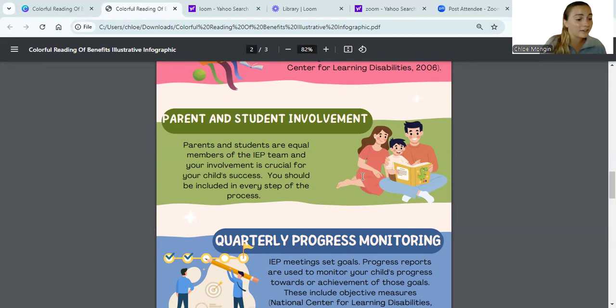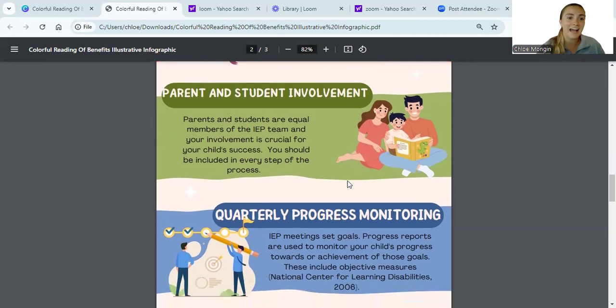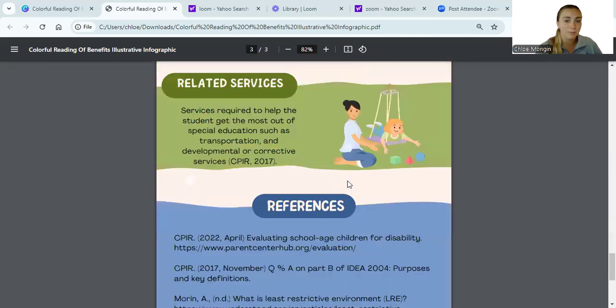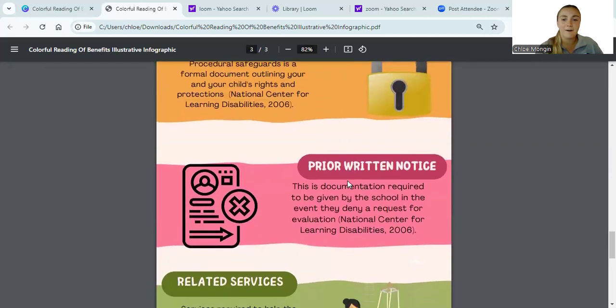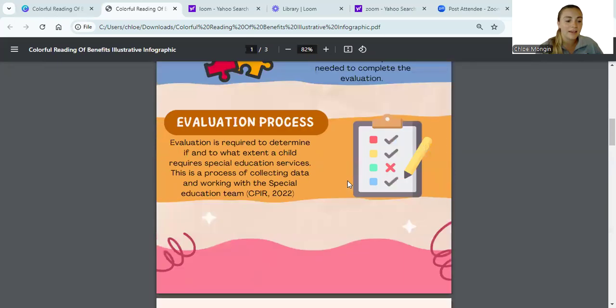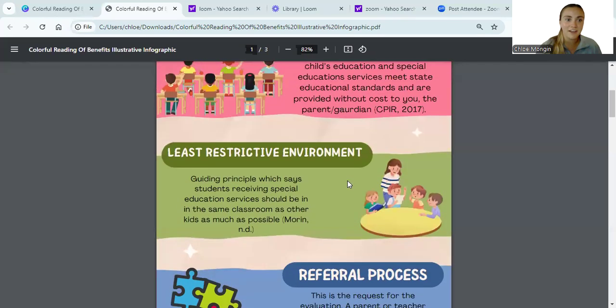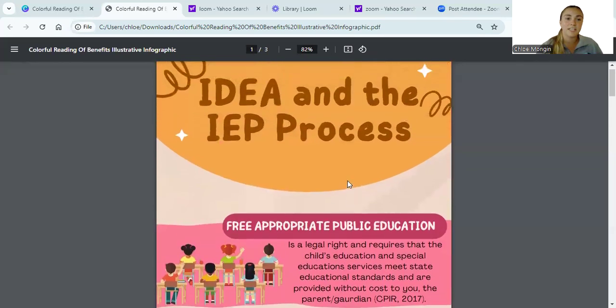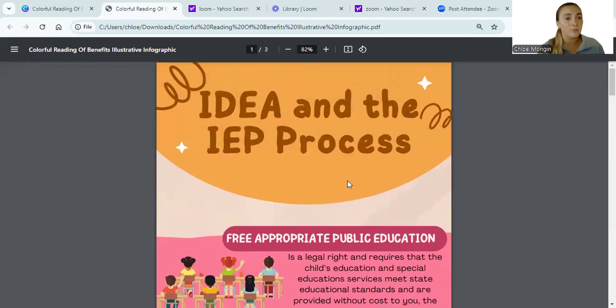So that is just a brief overview of the IEP and the IEP process. And if you have any questions, feel free to reach out to me or your special education teacher, and we can further clarify things for you.